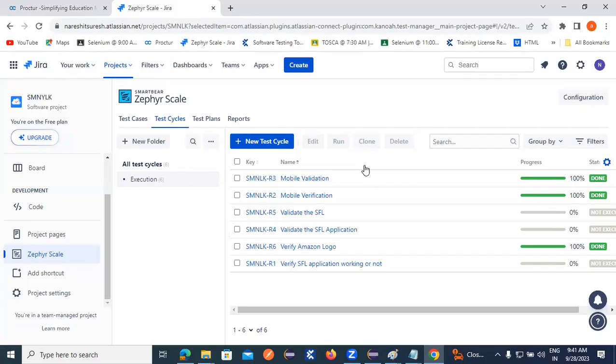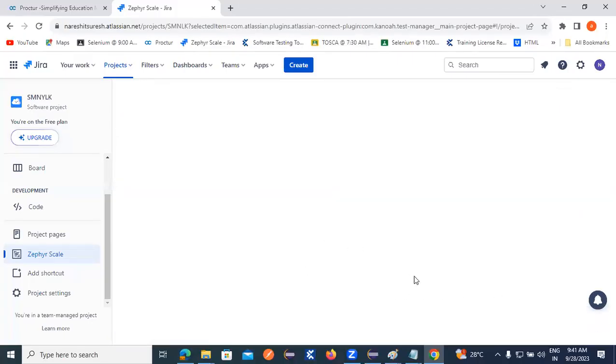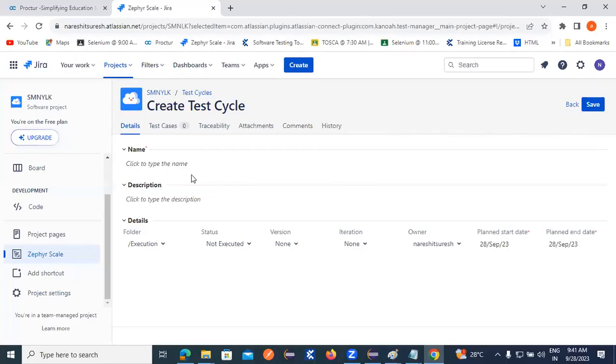Create the new folder under test cycle and select the folder. Click on new test cycle.